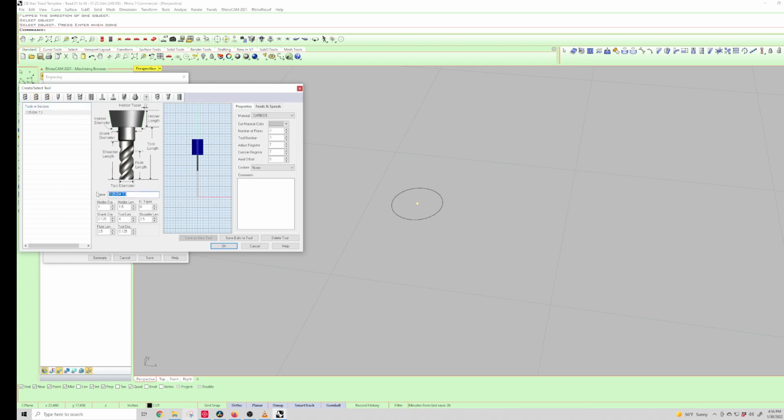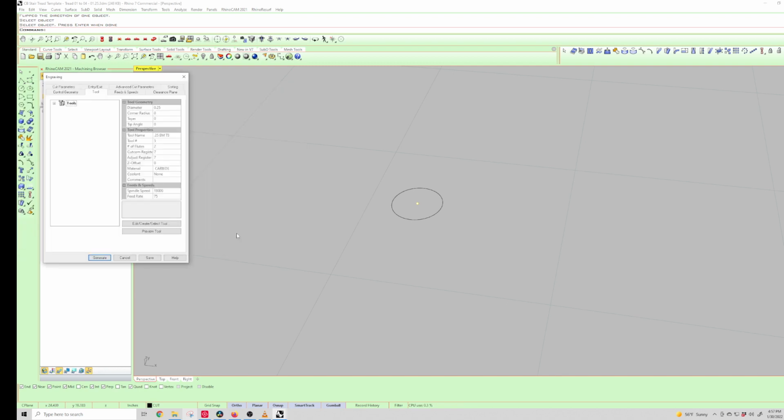So I'm going to hit 0.25 end mill tool 5. Tool 5 is always where I put my 1/4 inch end mills, and it's very important that you change the diameter to 0.25, and then tool number 5. Save as new tool, and OK.